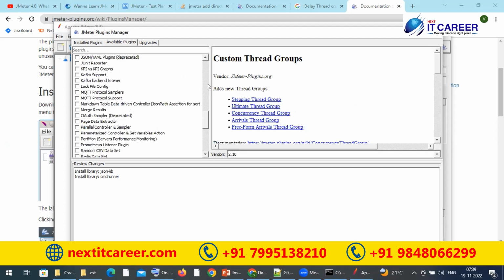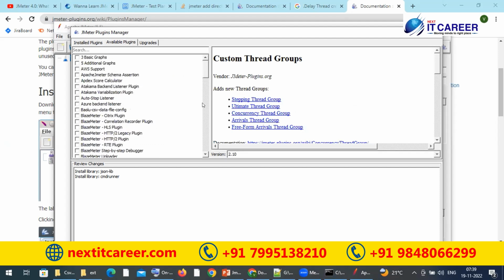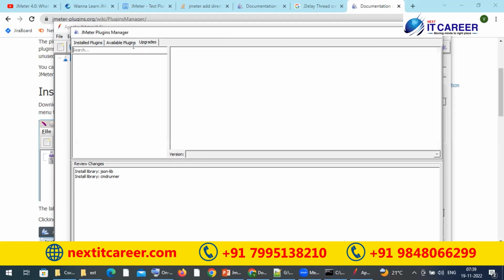Based on our requirement, we need to install those plugins. I will tell you the list of important plugins, so you can add them. And if we have any upgrades, they will be displayed here.